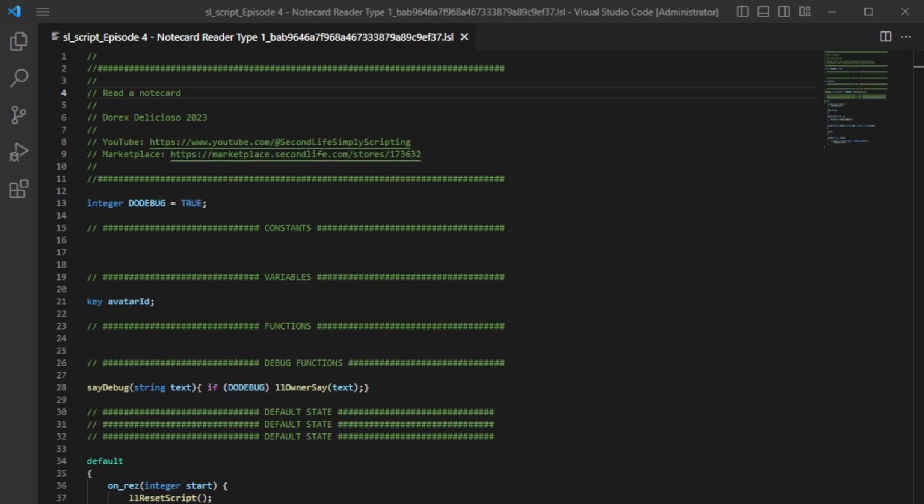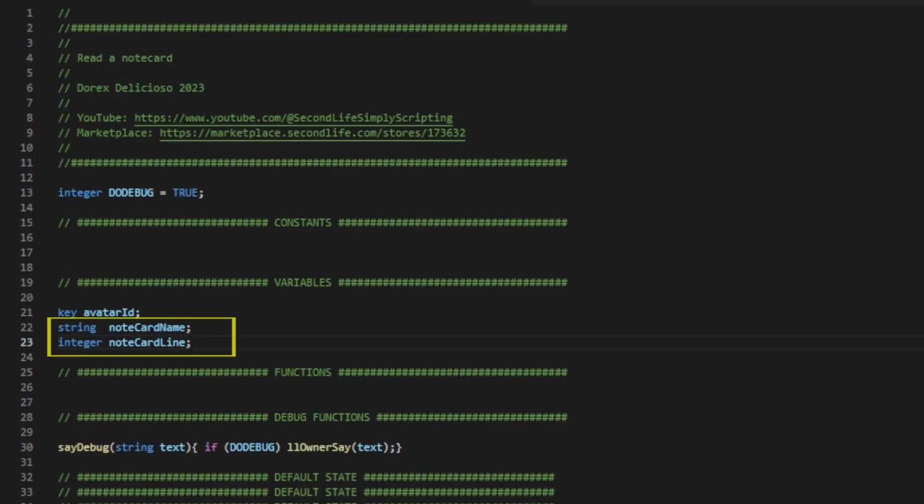So when we touch the cube, we want it to read a note card. First thing we have to do is tell it what note card to read, and what line in the note card. We'll add 2 variables to keep track of the name and line number. Now, we assign values to these variables, but where? Since we touched the cube to start, maybe in the touch start event.